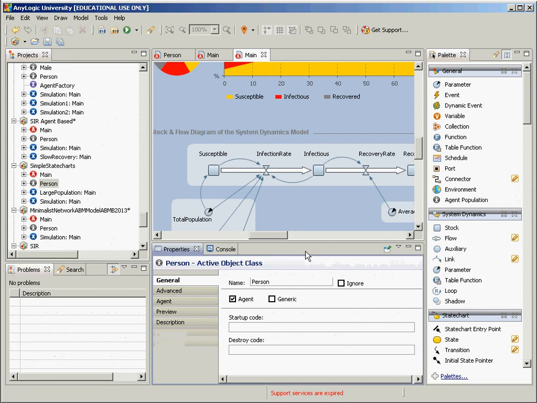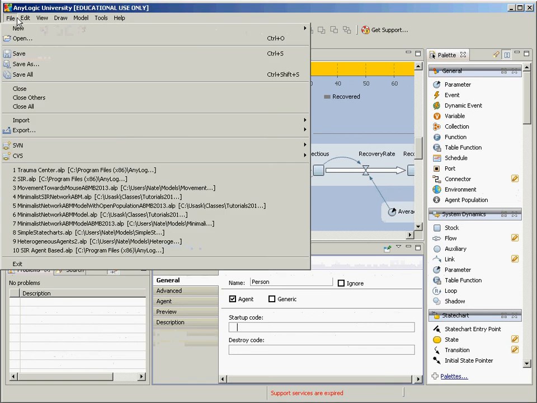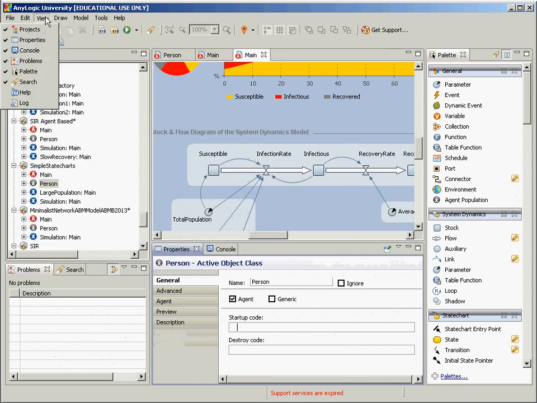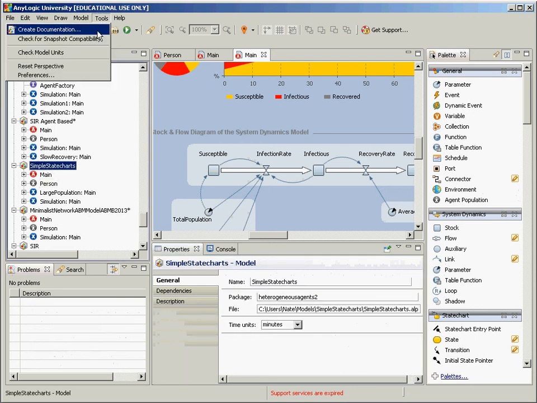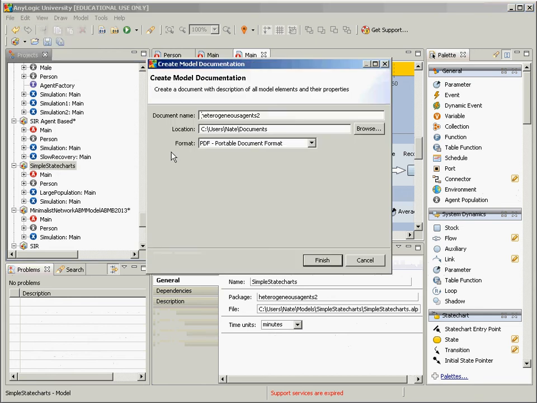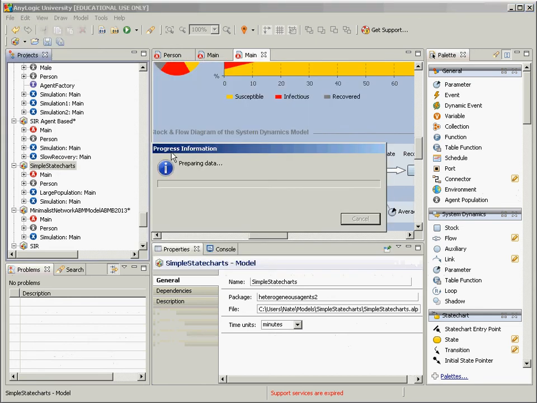If you have one of your models up, or one of the models we were looking at this morning, I have to remember where this is exactly. I think it's under the tools menu: create documentation. You select the model itself and say create documentation, and it asks where to put it and what file format, Word or PDF or something. Then it generates the documentation for this model.